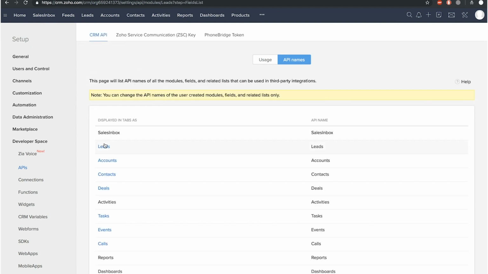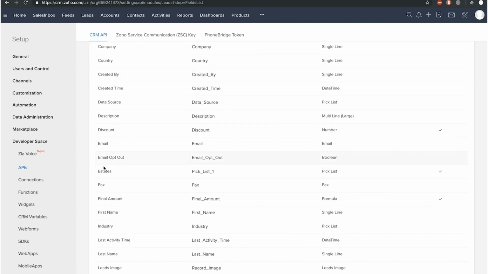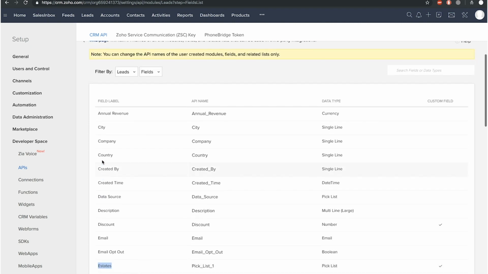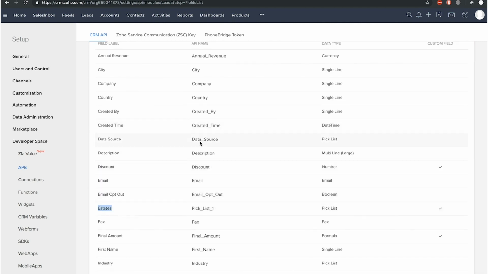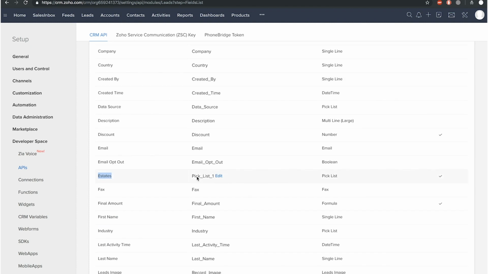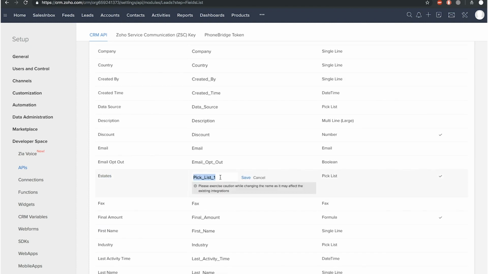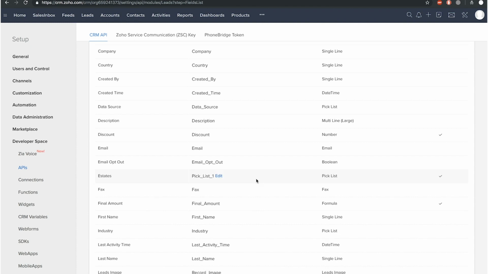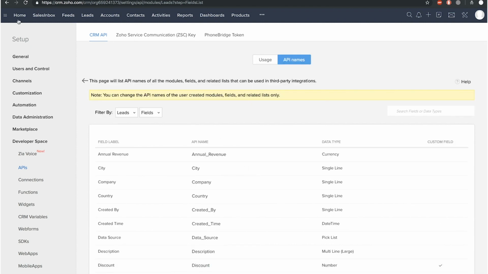I go over here, I go to the leads module, and you see the display field label has been changed to states, but the API name still says pick list 1. Of course, you can also edit and change the API names if you wish to do so, because let's say you rename the properties module to states, and then you want to create another properties module for buildings which are not estates, like an apartment. In that case, you could rename it here, and if you could change it in your code, that's well and good. No harm there.